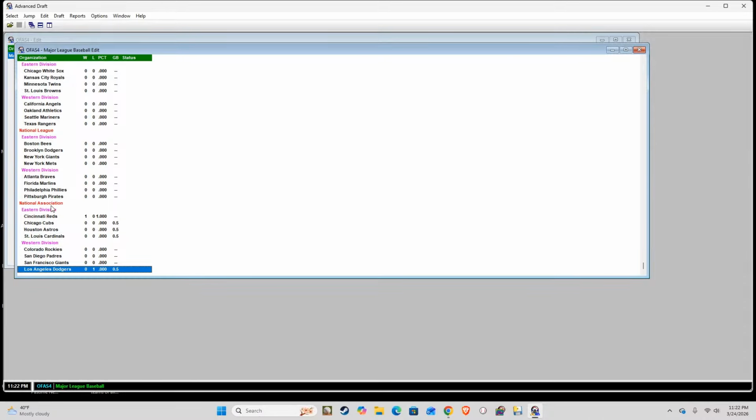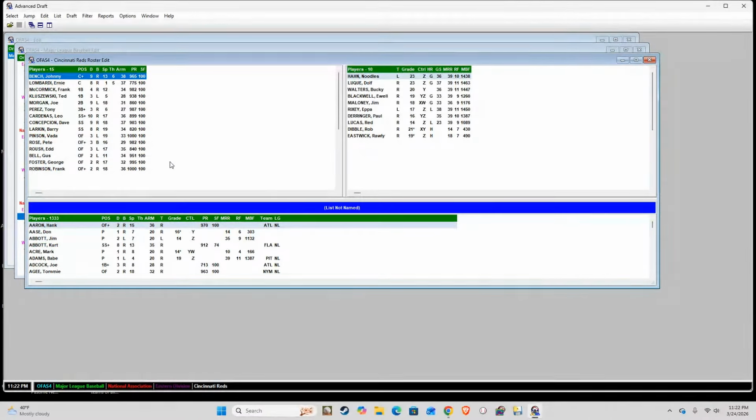We can look at, for Philip here, let's look at the Cincinnati Reds. You got Johnny Bench, Ernie Lombardi, Frank McCormick, Ted Kluszewski, Joe Morgan, Tony Perez, Leo Cardenas, Dave Concepcion, Barry Larkin, Vada Pinson, Pete Rose, Ed Roush, Gus Bell, George Foster, and Frank Robinson. For pitchers, you got Noodles Hahn, Dolf Luque, Bucky Walters, Yu Blackwell, Jim Maloney, Eppa Rixey, Paul Derringer, Red Lucas, Rob Dibble, and Raleigh Eastwick.